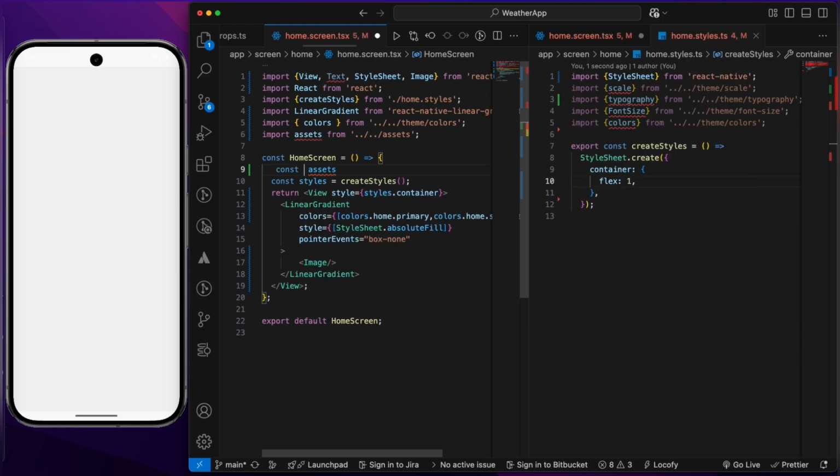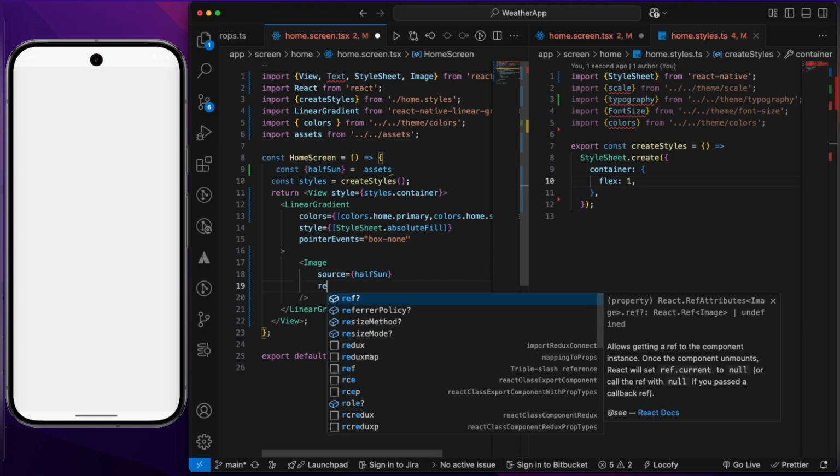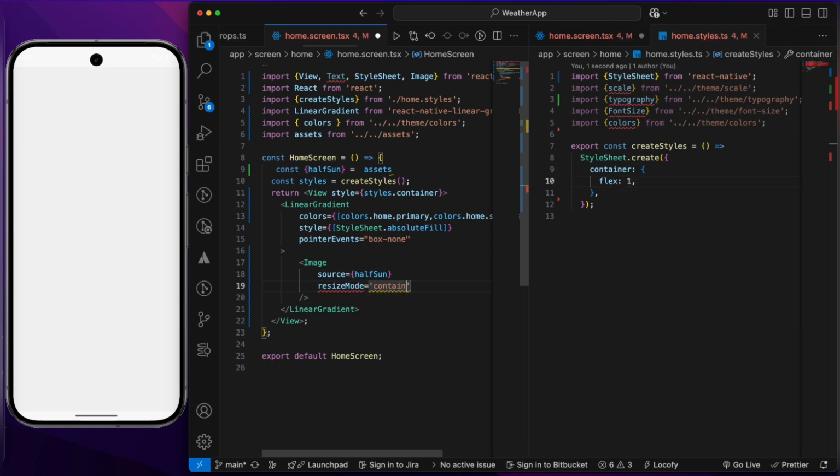So first let's destructure the asset, which will be a sun component. So let me add that. It should be a half sun. So let's give a source half sun, and it will be a resize mode contain, and then it will have a style. So style will be styles dot sun.